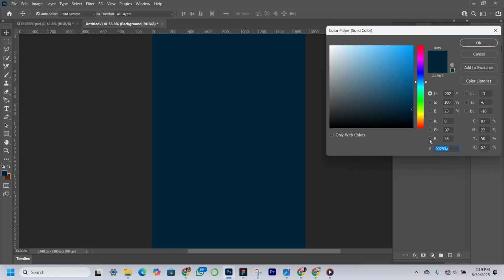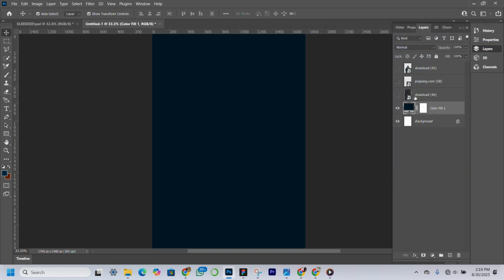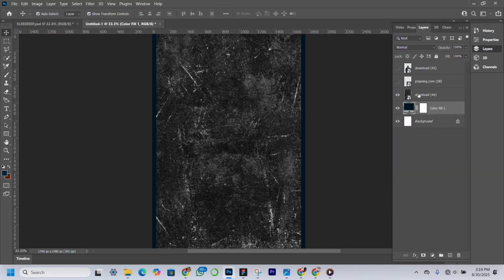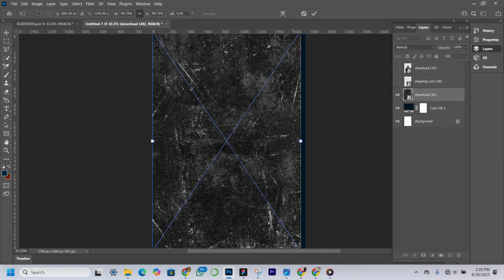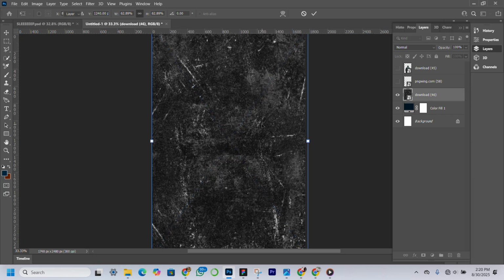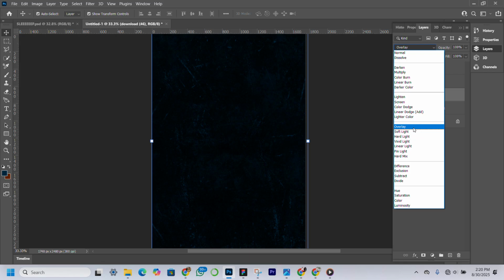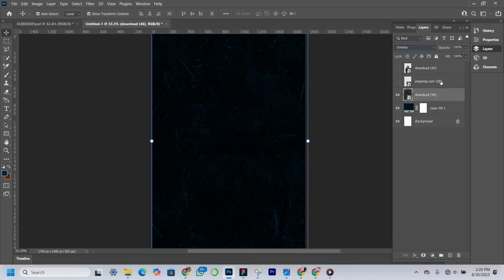I'm going to add a solid color. I have my color here. I'm using this, so I'm just going to click OK. Then the next thing I'll do is open up this one. I'll increase it like this and increase it like this. Now hit enter. Then I'll take the opacity to overlay. Then I'll open up the eyes of this one.